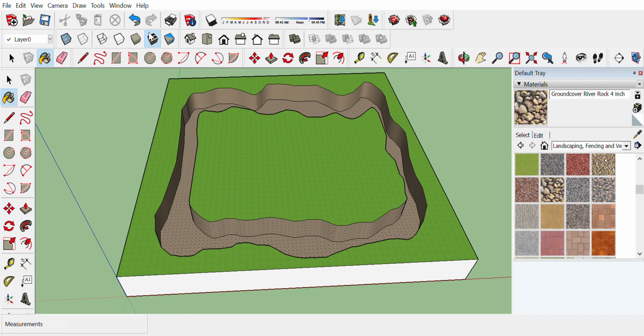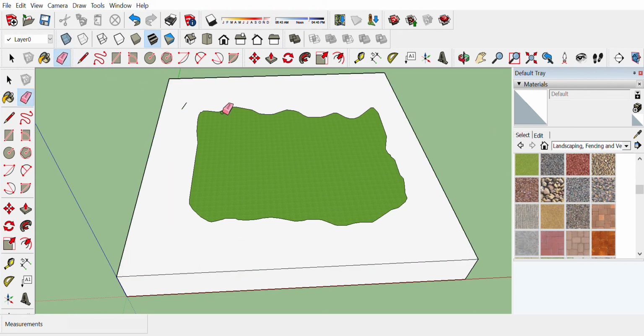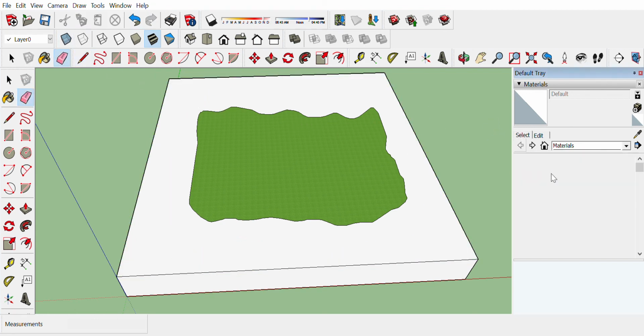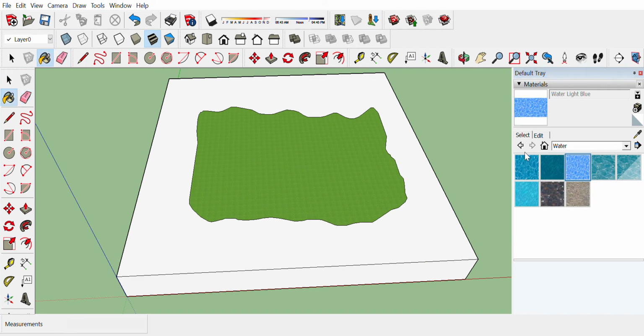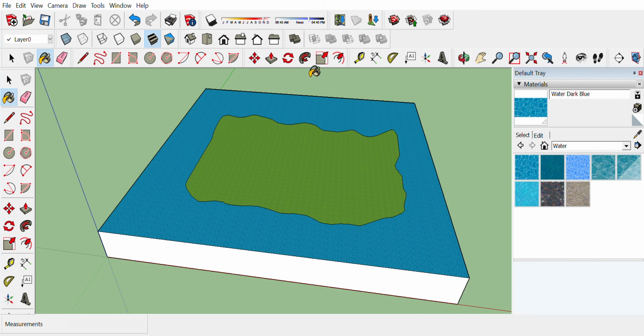Some people may very well just make an island, in which case they would erase that outer line, go into water, and this whole thing could just be water. And it's just this island. It's this little island that we can then drag up just a little bit, and now it's like a plot of land in the middle of an ocean.